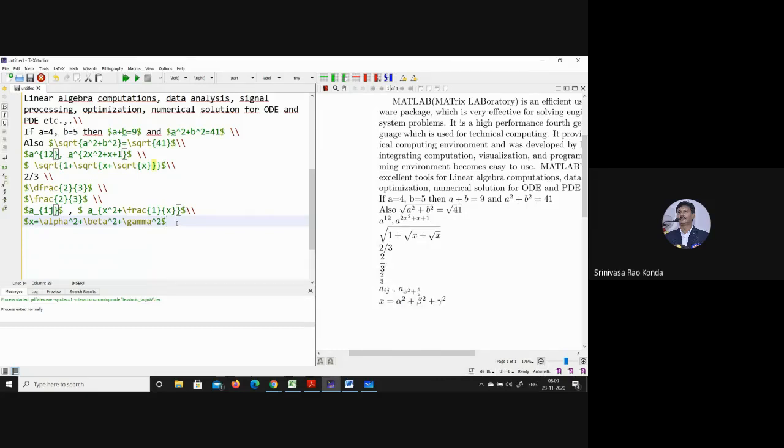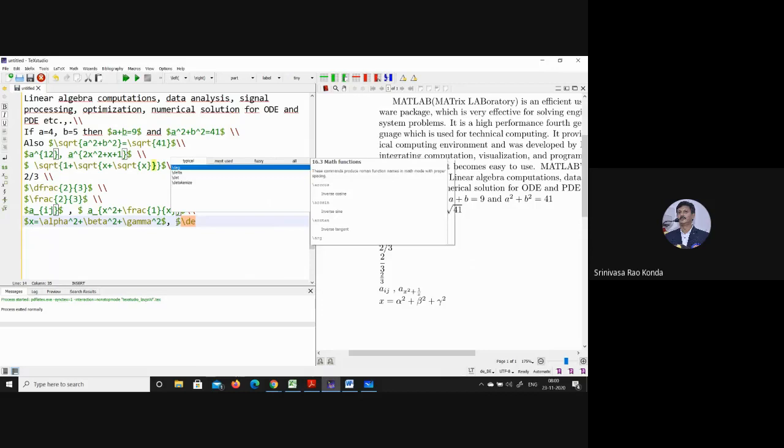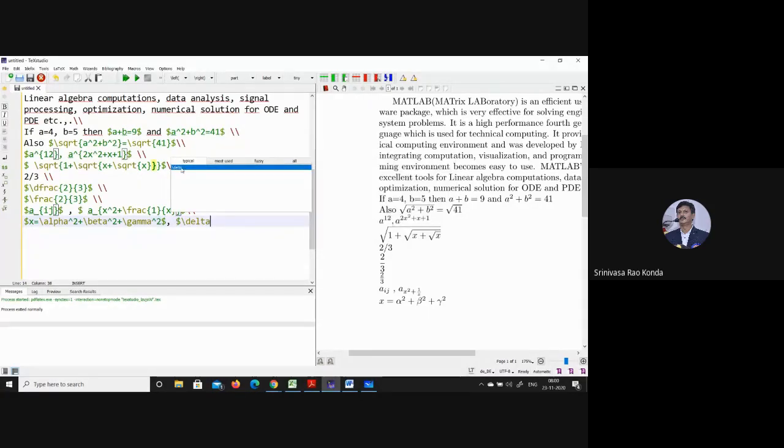There are two deltas in Greek letters. One is delta, and suppose you want to get capital delta. No need to remember all this. If you practice, automatically it will come. You can remember all the things.